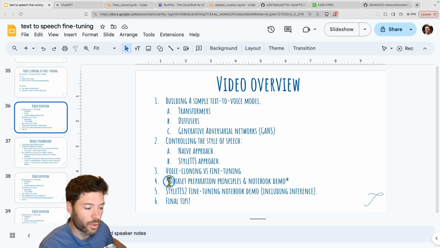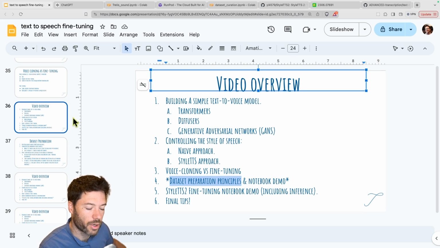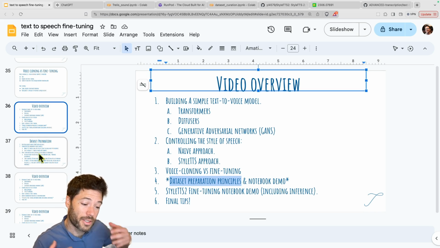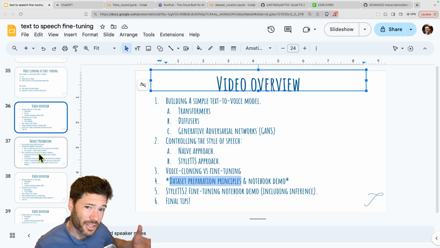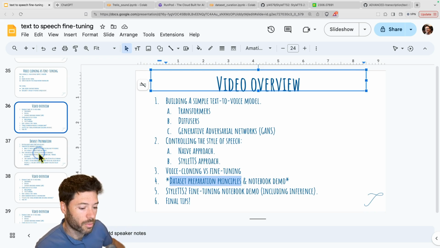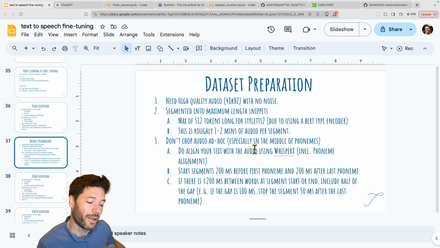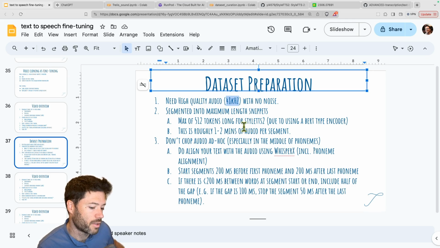Before I show you the notebooks for doing dataset preparation, just a few notes on what we're going to go for. I'll say this now, you might not catch it all, but hopefully you'll catch it on the second time when we go through the notebook line by line. As with fine-tuning for any AI model, we need high-quality data, and that means having high-quality audio, ideally 48 kilohertz, even though we'll downsample to 24. And you want to have minimal noise as well.